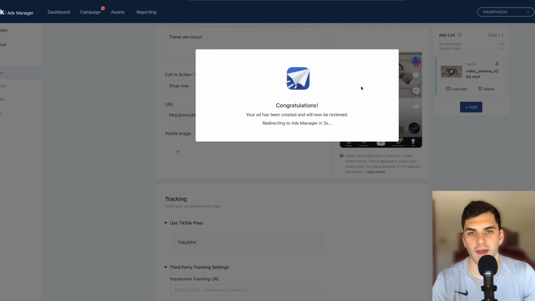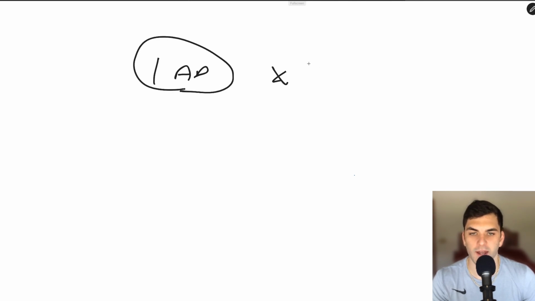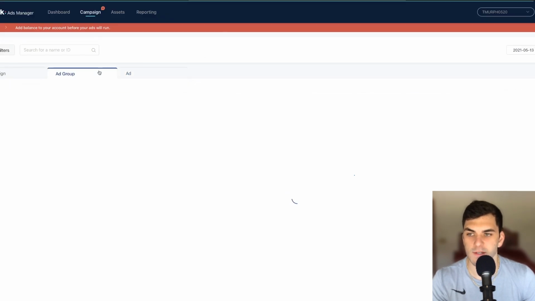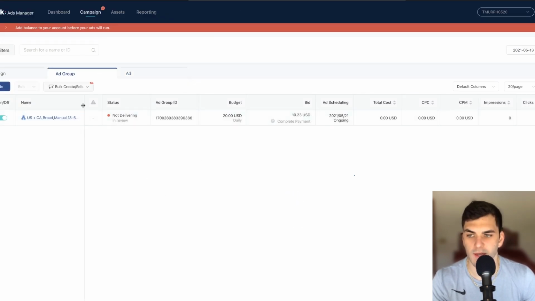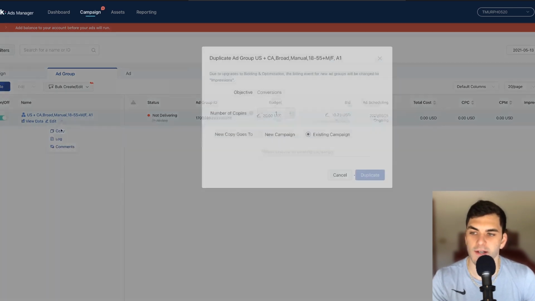Now that we have one ad group, we'll call it AD. What we want to do now is keep the same ad group and duplicate it 4 times, so we have 5 ad groups total, 5 ads. We go back to the ad group level and scroll out, and you can see US plus Canada plus broad manual 18 to 55 male female A1. Click the little 3 dots here, click copy.